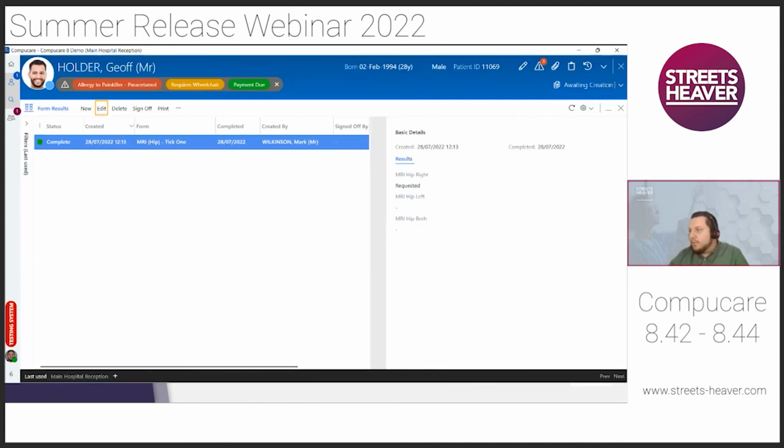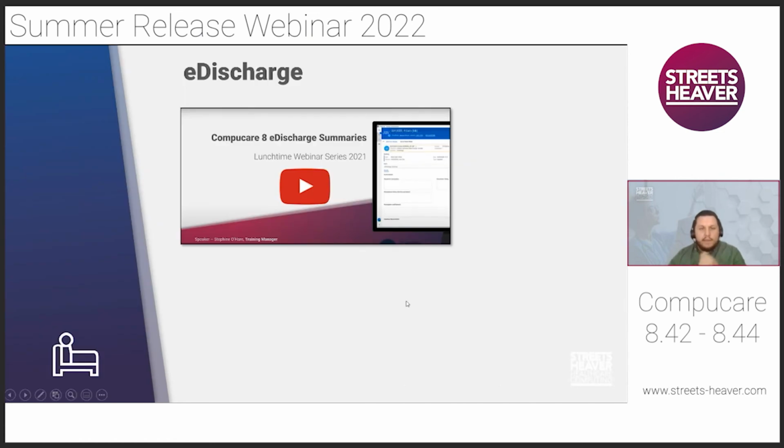Perfect, so that's everything I wanted to run through on the demonstration in the system side of things. What I'm going to do is go back to our slide deck because there are a few more things I wanted to have a look at. So the first one is the eDischarge.